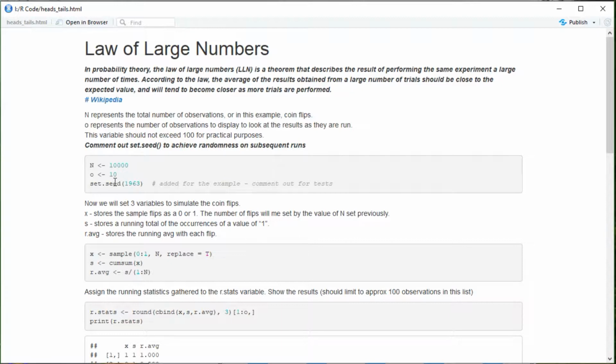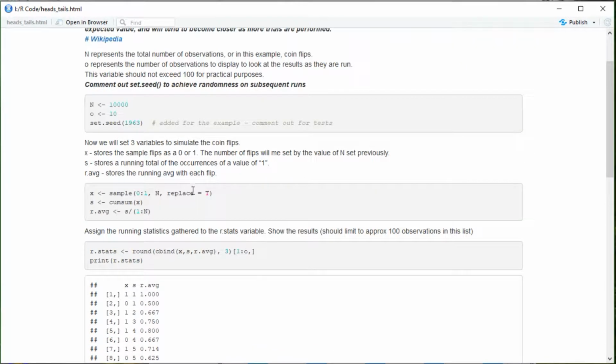I have a seed set just so my experiment will always look the same. If I was running it in a class, I would get the same distribution, but you would want to comment that out when you're running it multiple times because you want some randomness to this. Now that I have those variables set and I would have the seed commented out, we're going to set 3 variables just to simulate the coin flip.